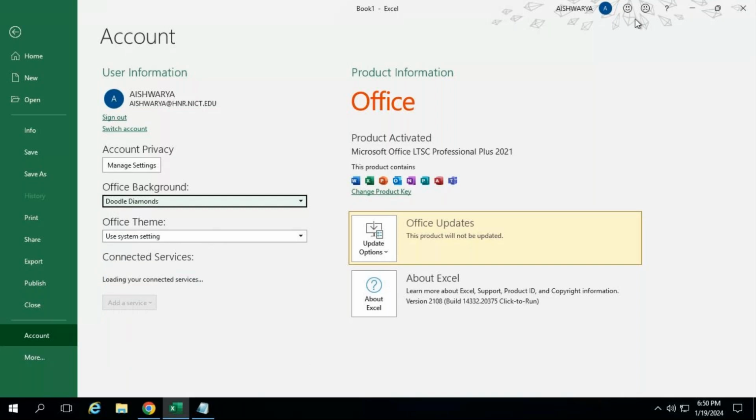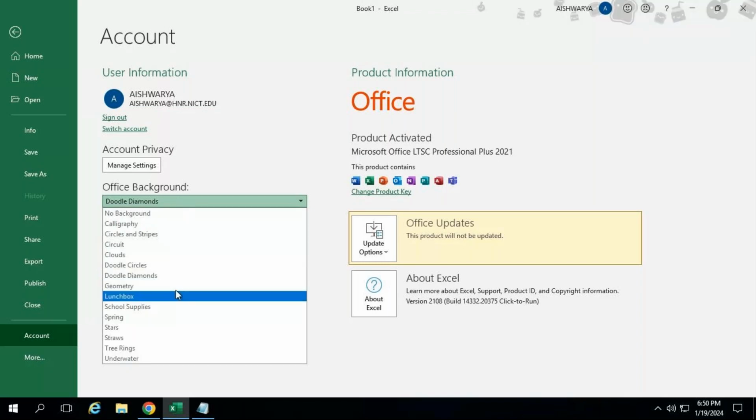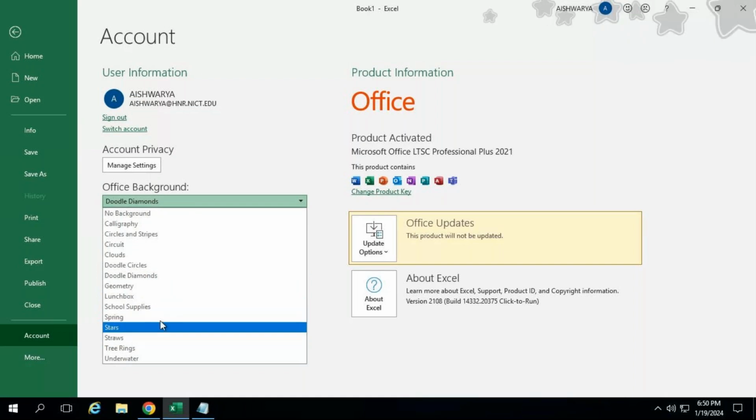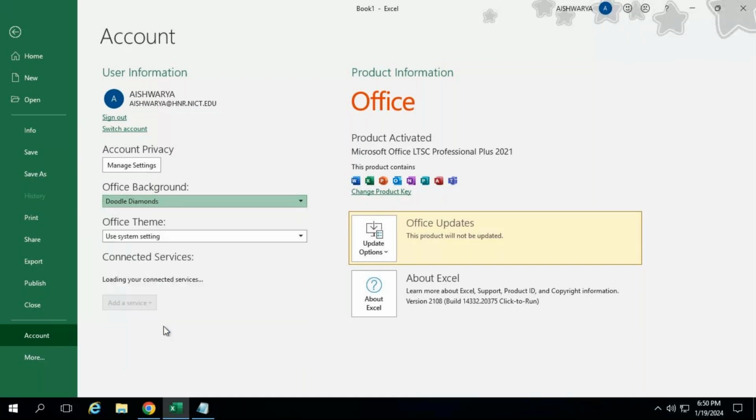Can you see this? In the right upper corner, the designs you will be getting. See, this is geometry, lunchbox, spring, school supply. So many, it will be viewed good. Like this, it will be beautiful, the appearance will be good. That's all. That is about the office background.